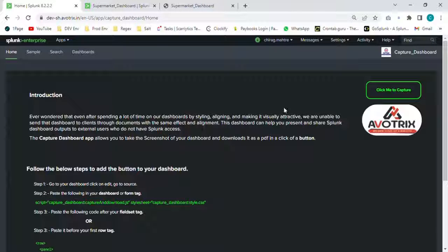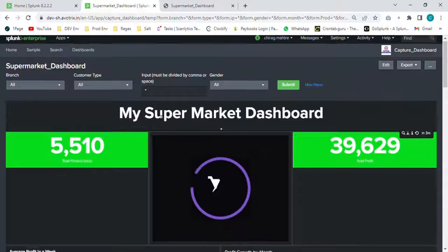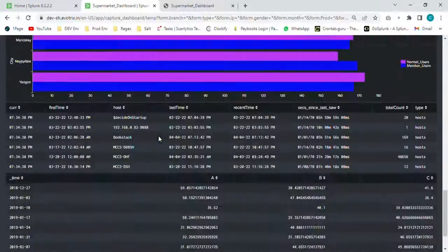Today we'll be exploring the Capture Dashboard app. Before going ahead and seeing how to use this app, let's see why we need this app. Let's say you have a dashboard which looks something like this. You have spent a fair amount of time to make it look good.